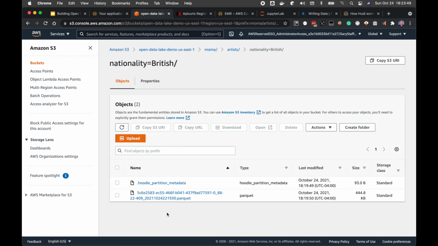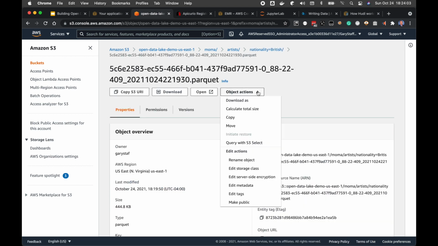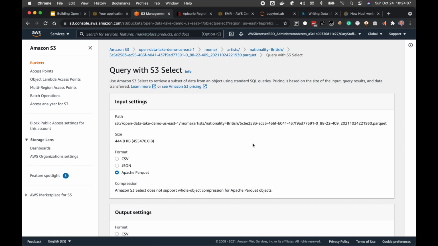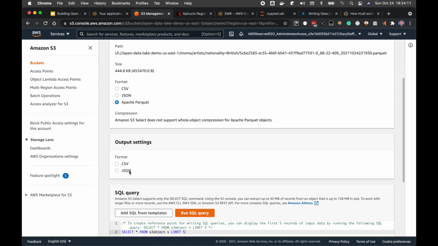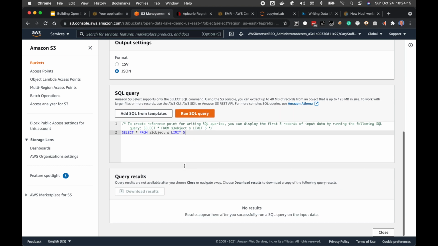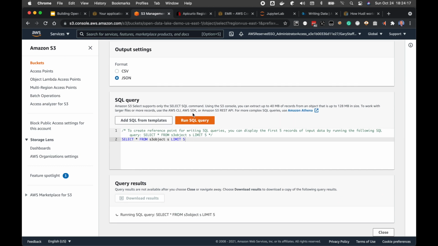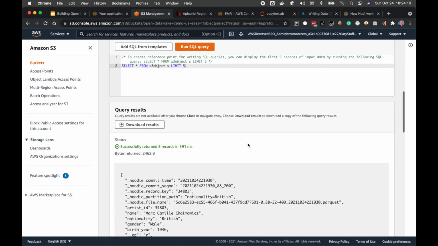So you can see here as we go in, in this case, I've gone into the British nationality. So hopefully this Parquet file represents all the British artists. If you're familiar with S3, there is a query with S3 Select. Now we couldn't look at the Avro data, but we can look at Parquet data. So this is a handy feature. We can just use that command, go right into the S3 bucket and just take a look at this file, get a little preview of what this file looks like.